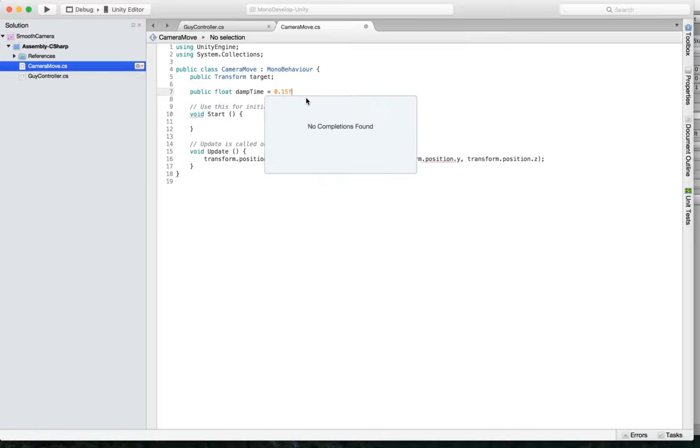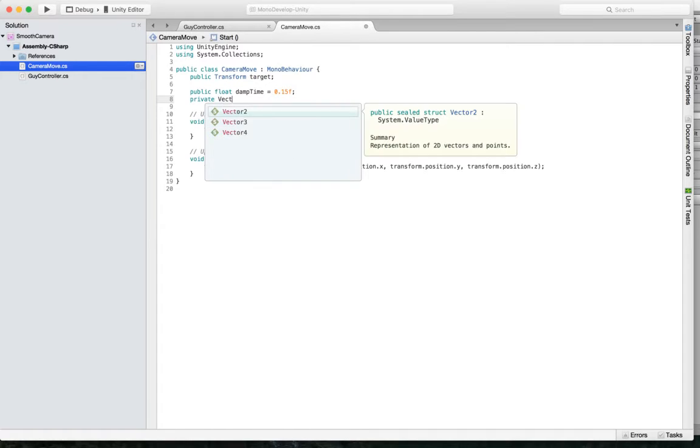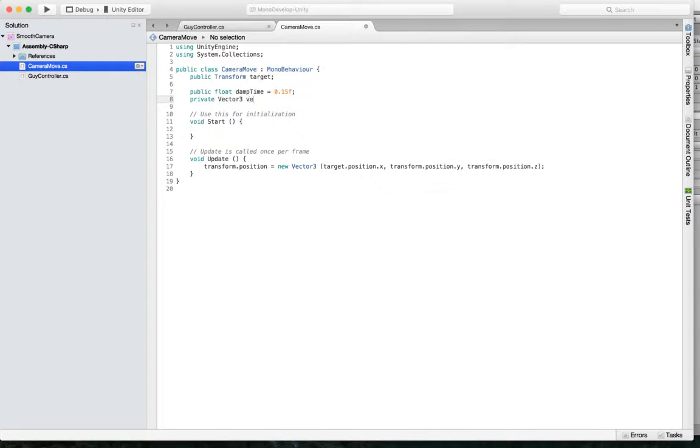And then the other thing that we need to keep track of is how fast we're going, and we'll use that in a sec. So I'm going to make another private variable. It's going to be a Vector3. It's going to be velocity. And for now, we'll zero it out.